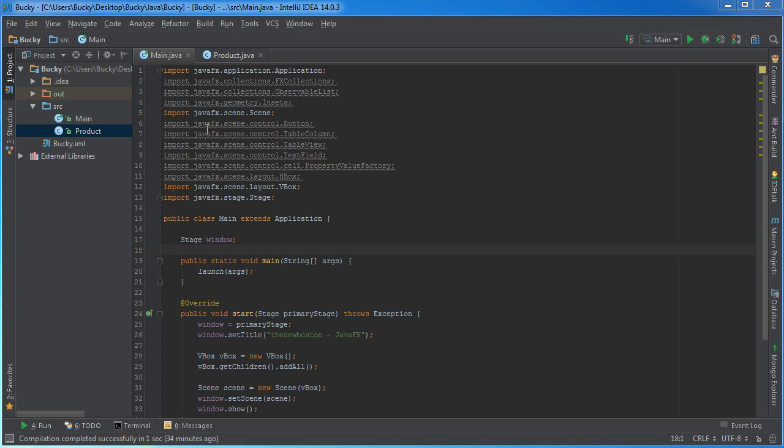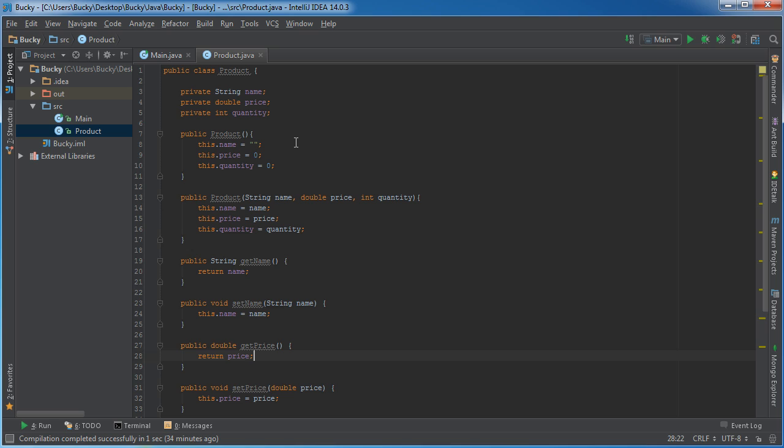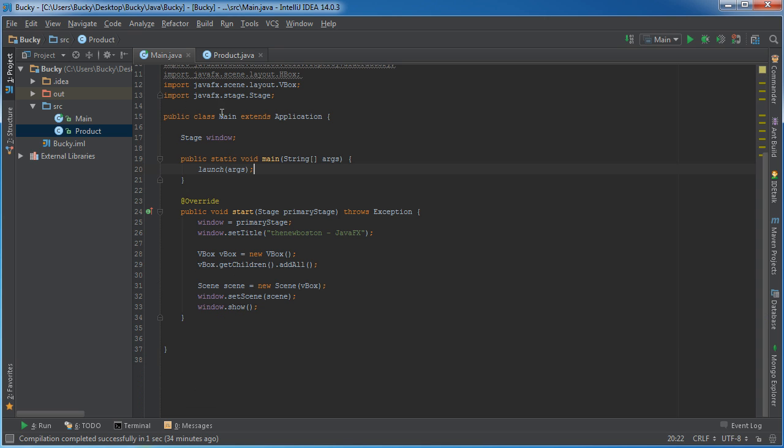Alright, so now in main.java, first let me explain exactly how this is going to work. We're going to have a bunch of different products, and these are just going to be regular Java objects. Like a laptop, a toilet, a cheeseburger, whatever products that we have. Like I said, just plain old Java objects.